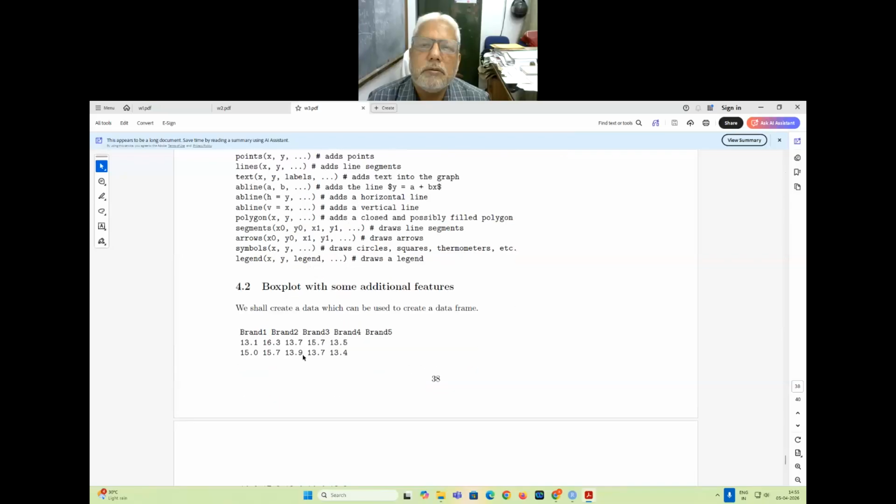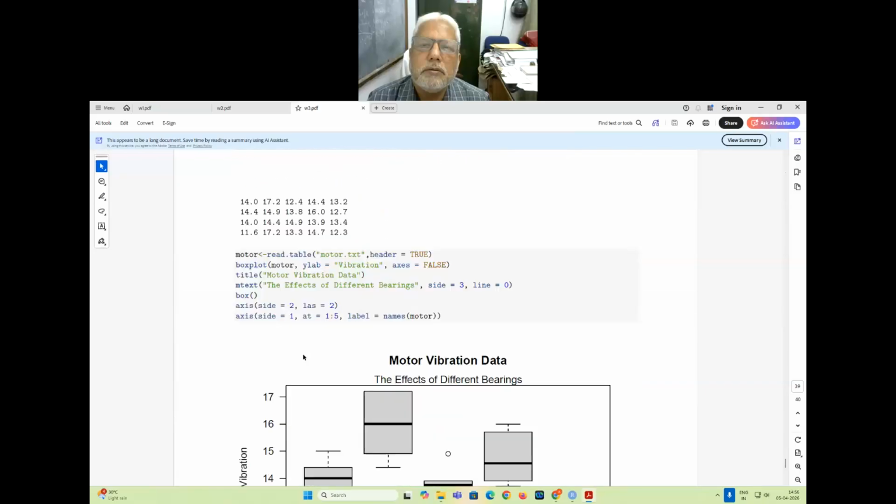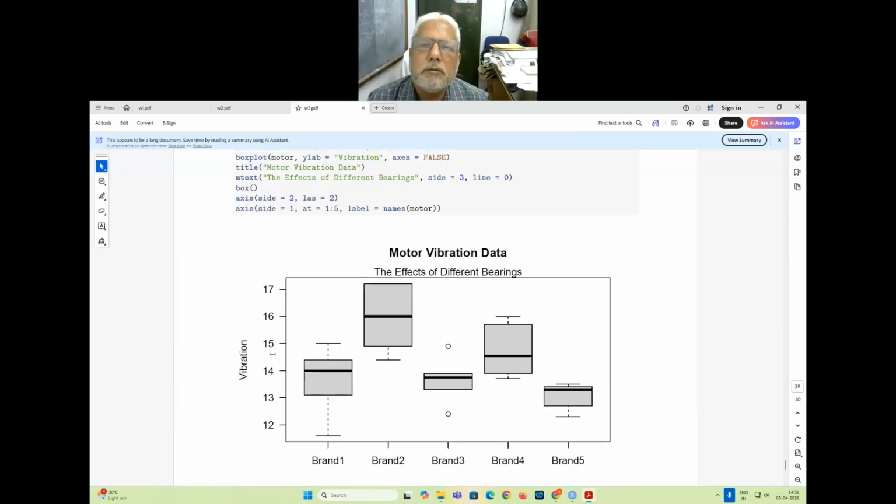Brand 1, brand 2, brand 3, brand 4, brand 5. Boxplot, title, mtext. These are the text, and side is equal to 3 and line is equal to 0. X title, side is equal to 2, las is equal to 2. This is the vertical.